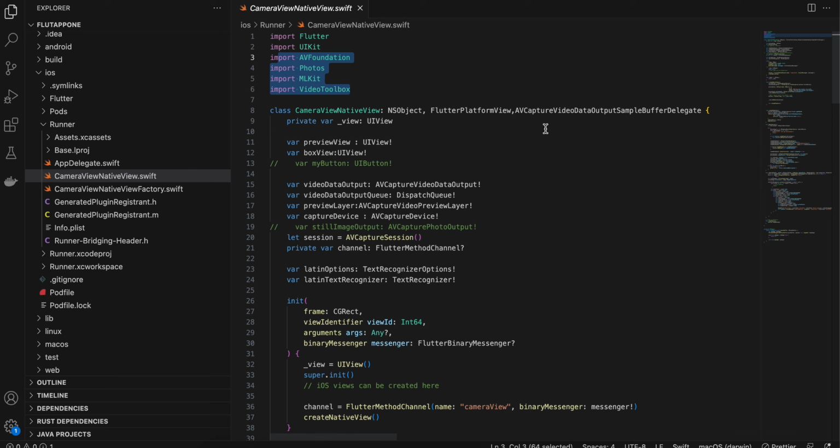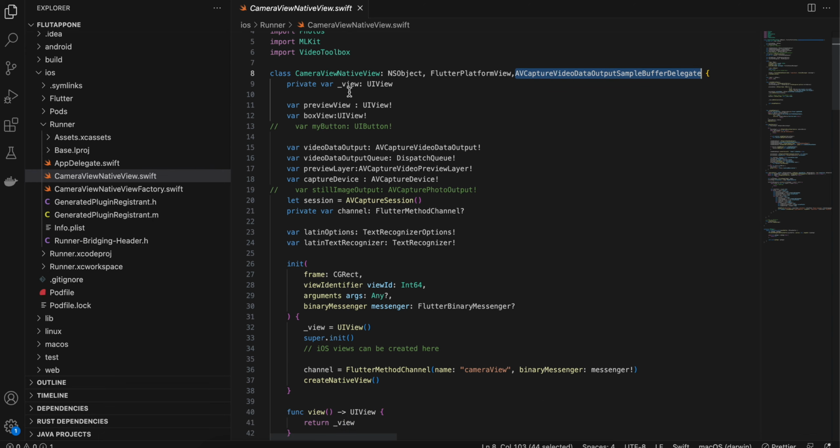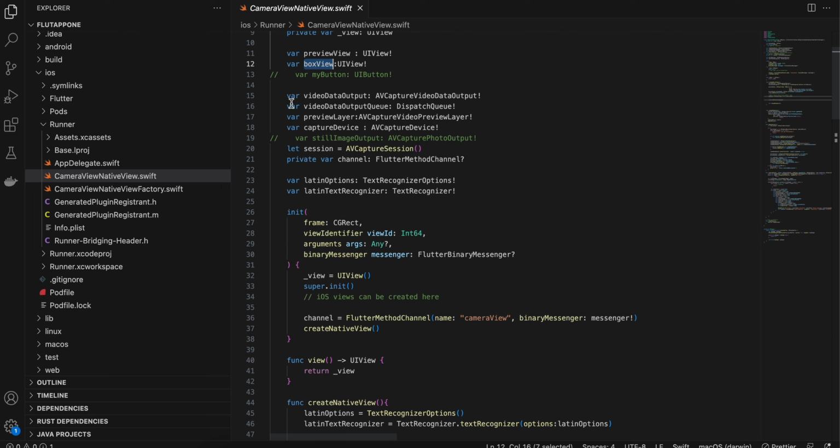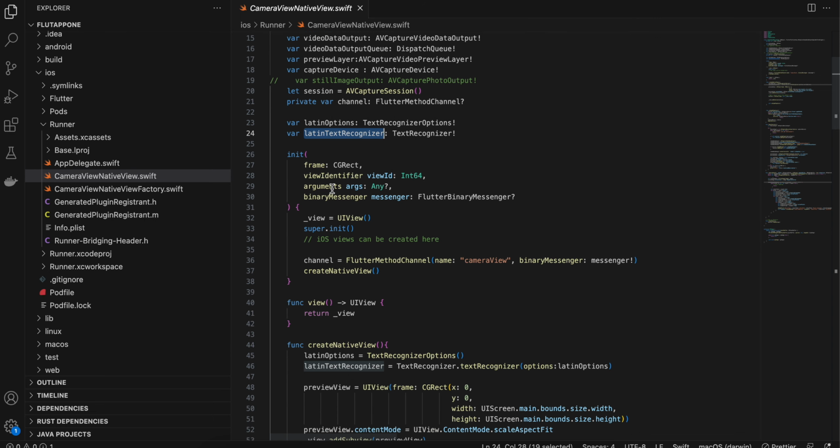and next we are extending AVCaptureVideoDataOutputSampleBufferDelegate, and here we are creating our UIView first, then UIView for the preview view as well as the box view. Next, this is boilerplate code for embedding the camera feed inside your application, and then I am doing an AVCaptureSession. Then I have defined a channel, and here I have defined Latin options as well as Latin text recognizer. But the text recognition library also supports Chinese, Devanagari and Arabic. So if you are curious about that, you can check out the documentation. It is more or less the same as Latin.